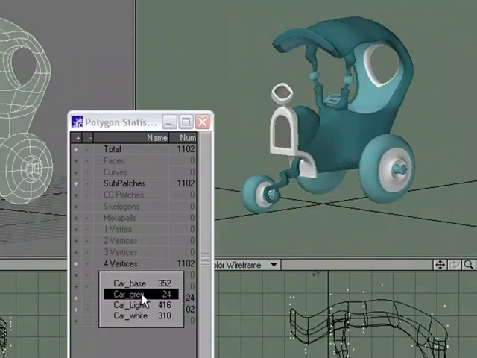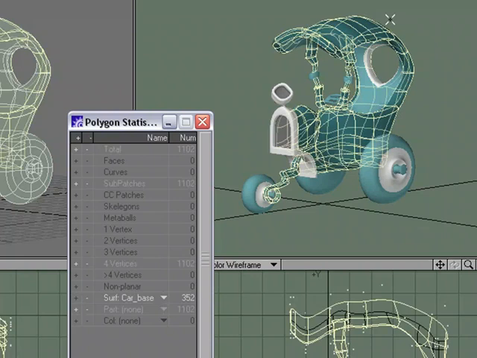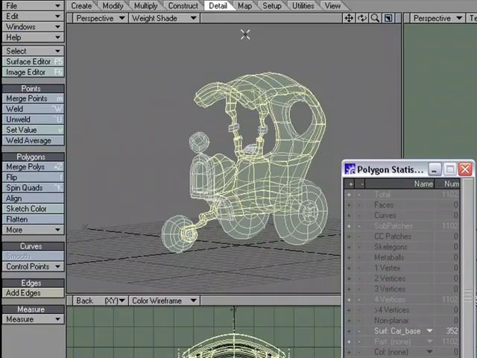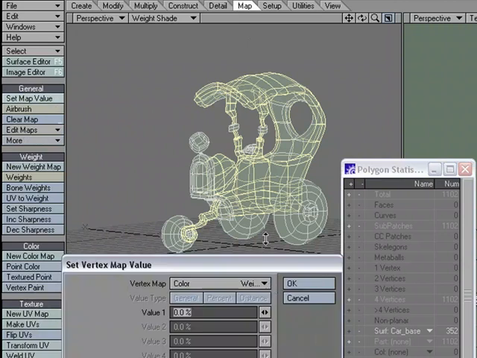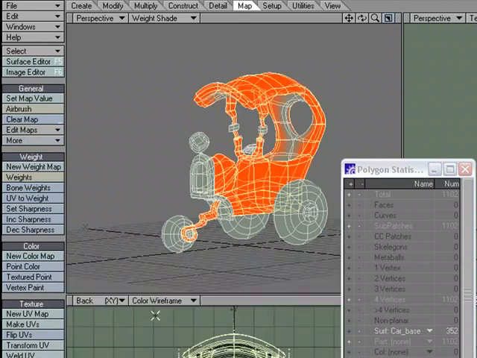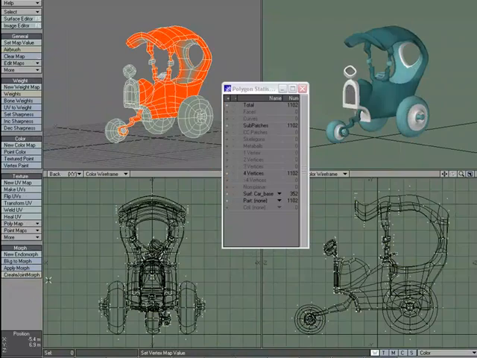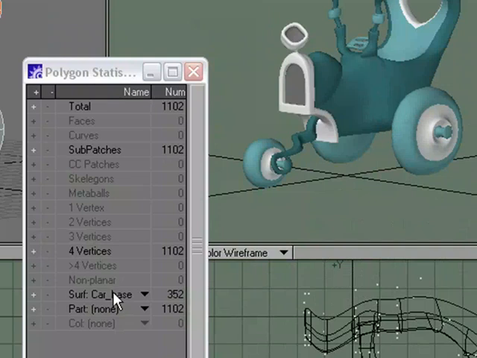So I'm going to select the car base, which is this darker color, and let's give it a value. So I'm going to come over to the map tab, set map value, and for the value I'm going to type in 100%. So it's got 100%. It's a really bright orange. I'm going to deselect that, and I just deselected that by clicking over here in the gray. You can use the / as the shortcut key, or you can go over to the view tab, but any of those methods work.